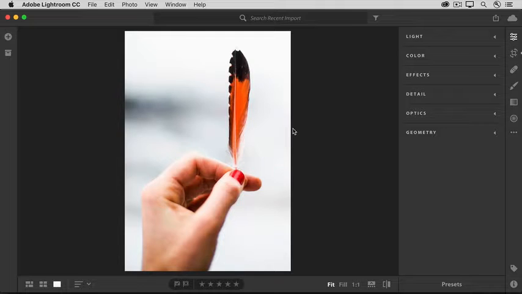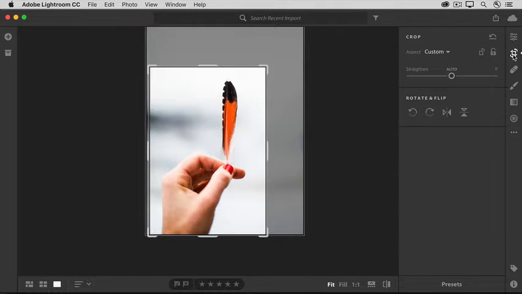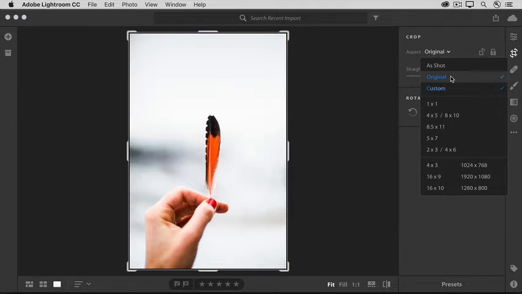Like any change you make to a photo in Lightroom CC, a crop isn't permanent. You can always go back and recrop the photo or go back to the original. So I'll go back over and select the Crop tool again. If I wanted to go back to the original, I would go to the Aspect menu here and choose Original.